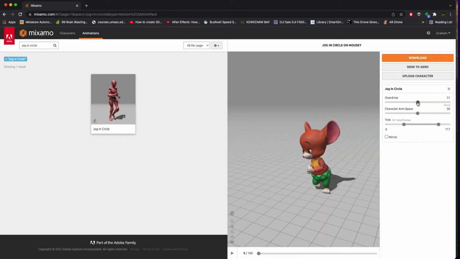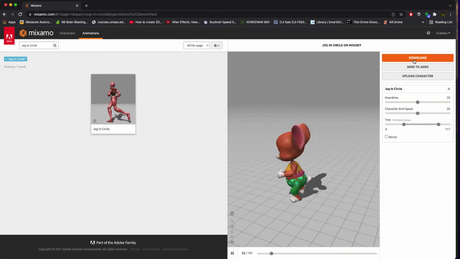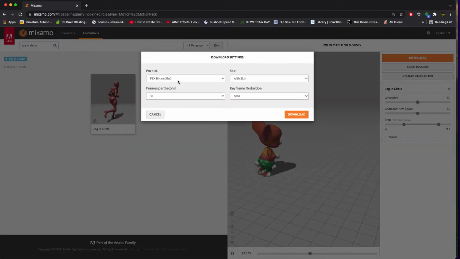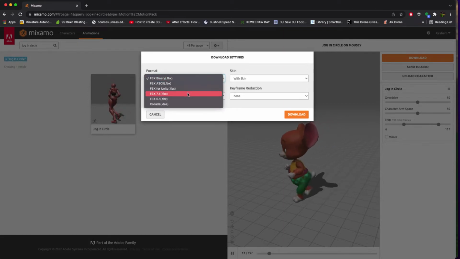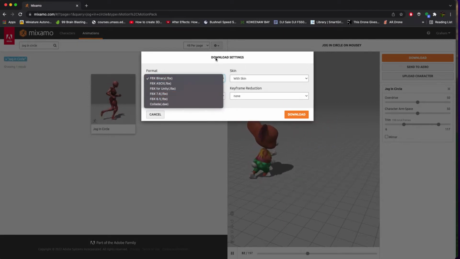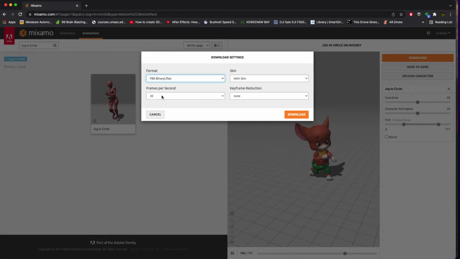When you're ready to download, I'm just gonna hit download, and we're gonna download this as an FBX. I believe I downloaded it as a 7.4, and with skin, 30 frames per second. And hit download, and make sure you save that to a place on your computer where it's easy to find.